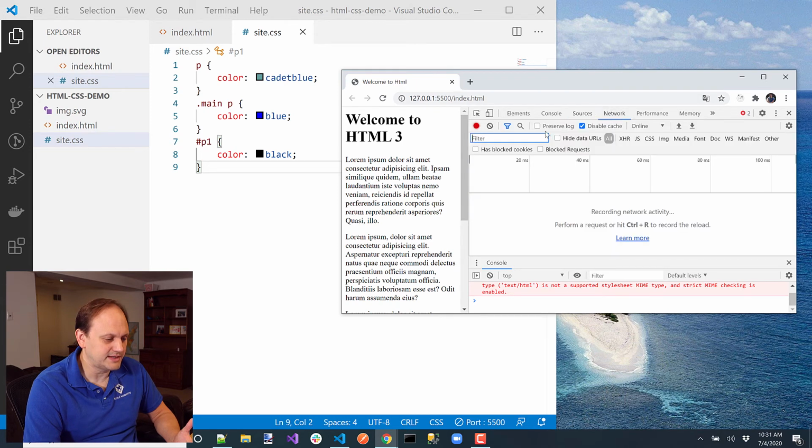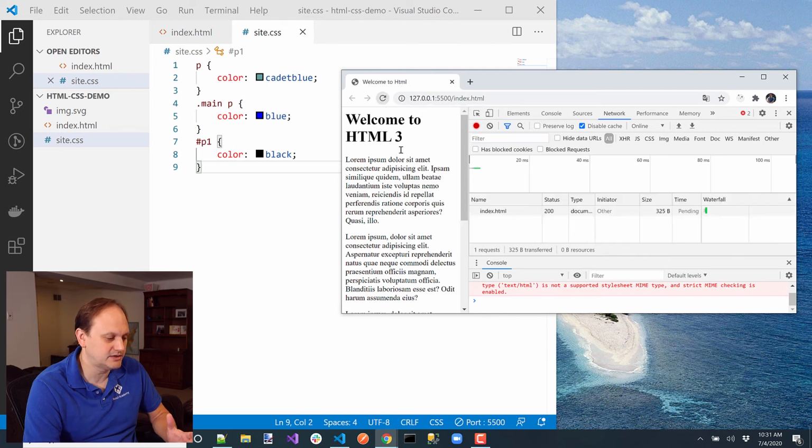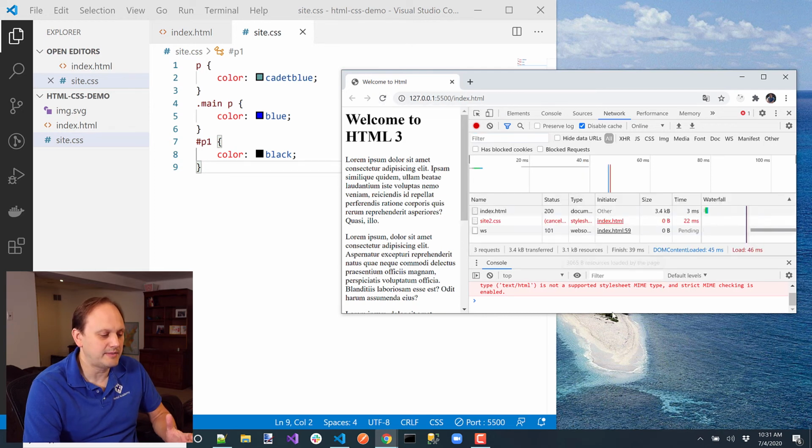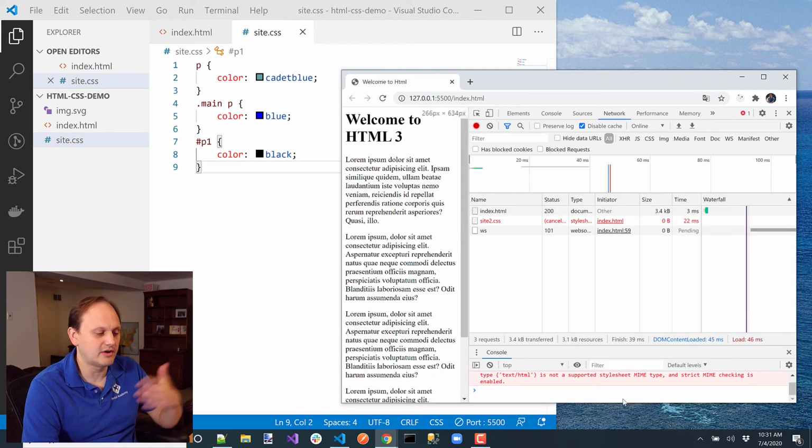Let's check out the Network tab. I will need to reload. So the Network tab, if you just switch over to it the first time, it's going to be empty. It does not monitor your network activity unless the Network tab is open. So now that it's open, I have to refresh the page. Now it will populate with the requests that have gone over the network for this page.